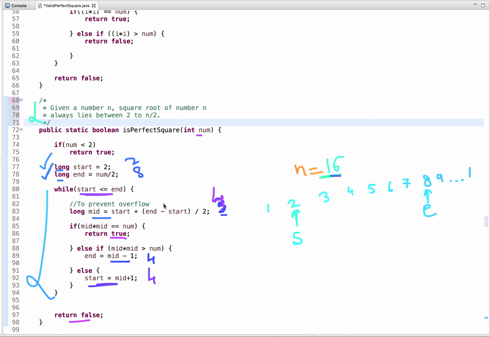Now let's talk about its time and space complexity. Its time complexity is O(log n), and its space complexity is O(1). So we have not used any extra space.